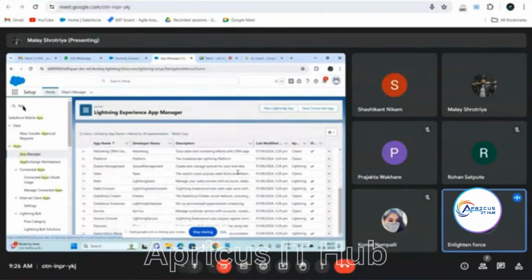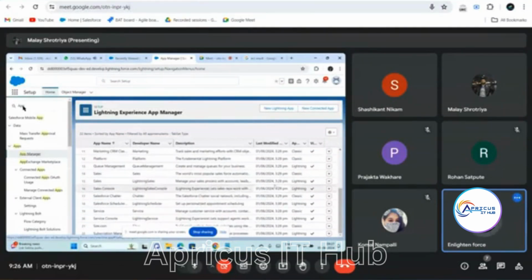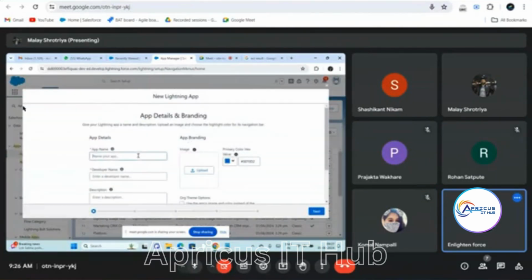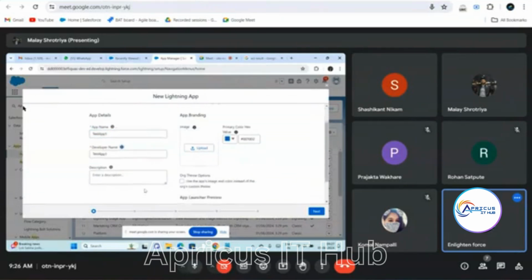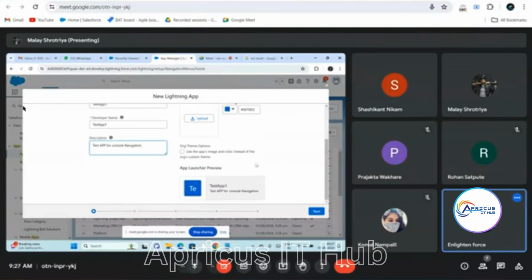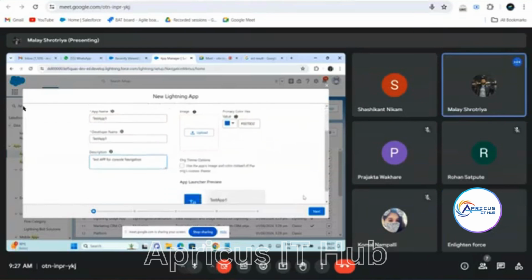Yeah, so these existing apps are nothing but built in, out of the box. Now if we want to create a new one, just click on the new lightning app button. Okay, you want to give some description, test app for console navigation. Yeah, you can try giving some image as well later, right? You can create as many apps for practice purposes. Yeah, hit next.